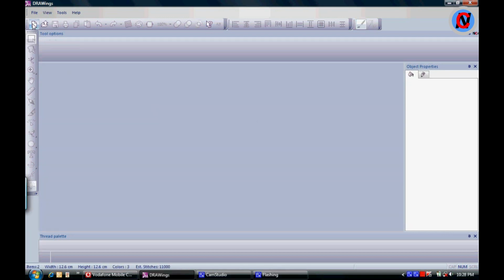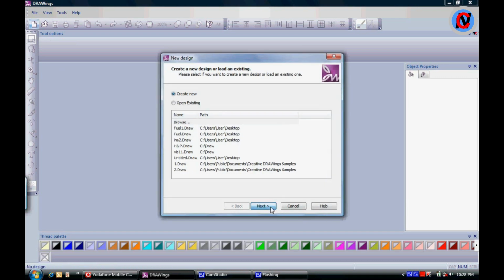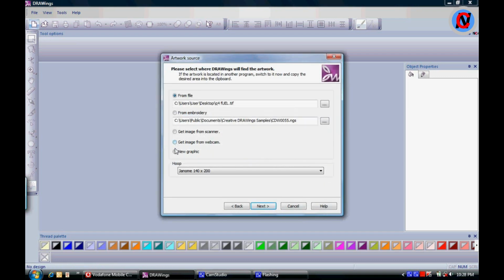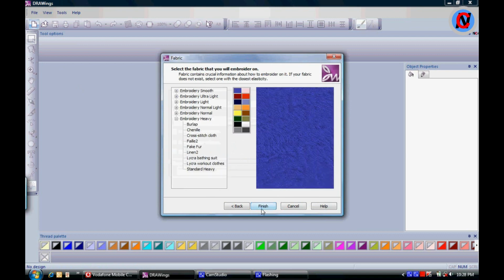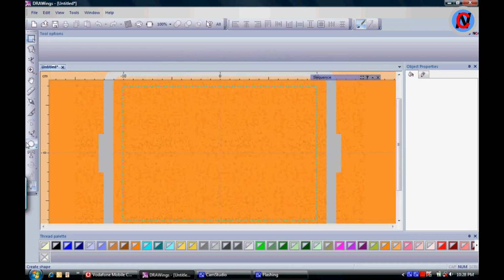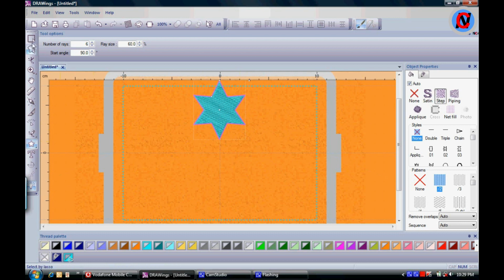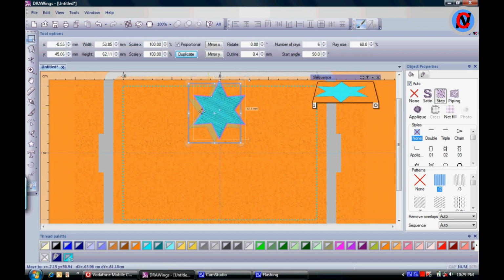New page: create new, next, new graphics, next, select background color, finish. We're going to a star. Put a star on your screen. By pressing Shift and Control together, you can make a perfect star. Rectangle selection block to finish it off. Move the star to your left top corner.